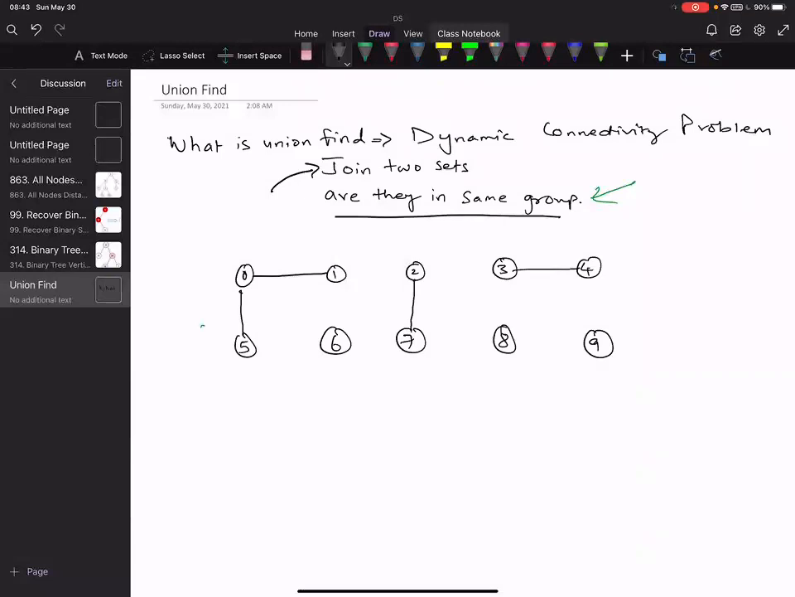Basically, this is not a specialized data structure. Every time you want to answer whether two nodes are connected or not, you have to do DFS and find out whether the two are connected. So that complexity is too high, right?